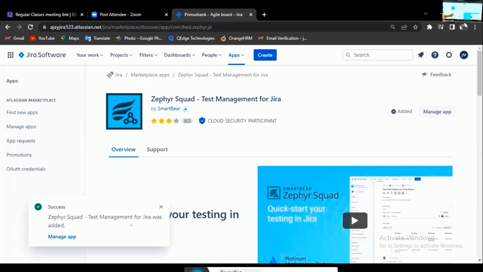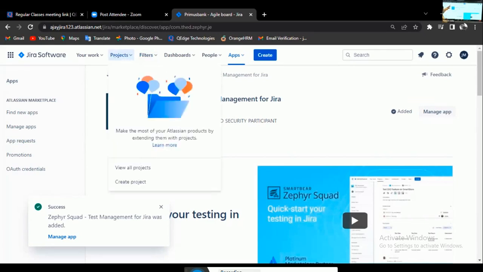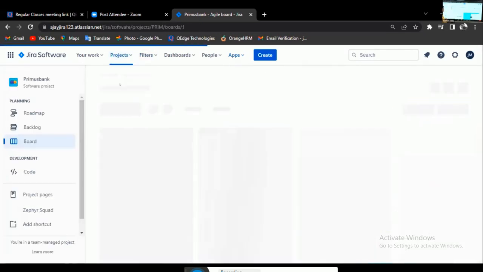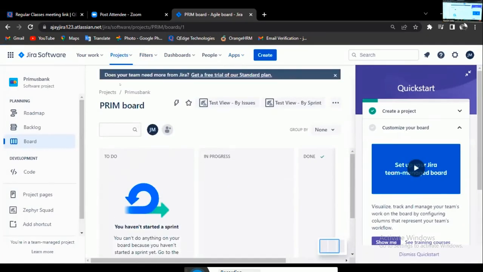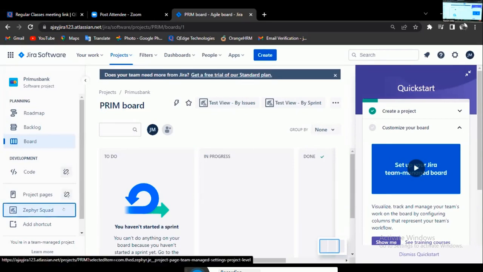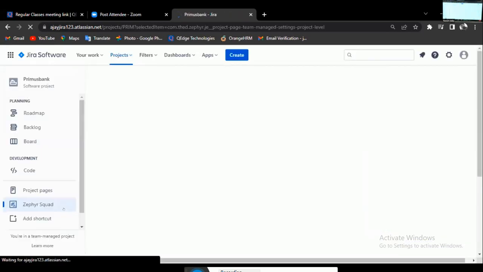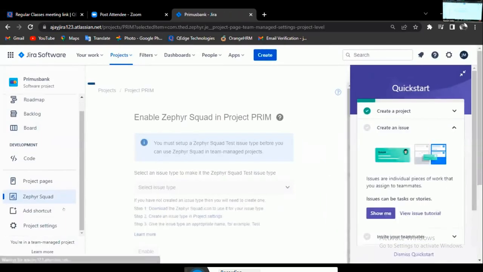After configuring this, after adding this plugin, we have to create a new issue type to make use of it. How? Go back to your project. Select your project name. Right now, please observe there is an option here, Jaffi Squad. Previously, you didn't have this. Only after installing the plugin, you see this option here. Click it. It's loading in the cloud.